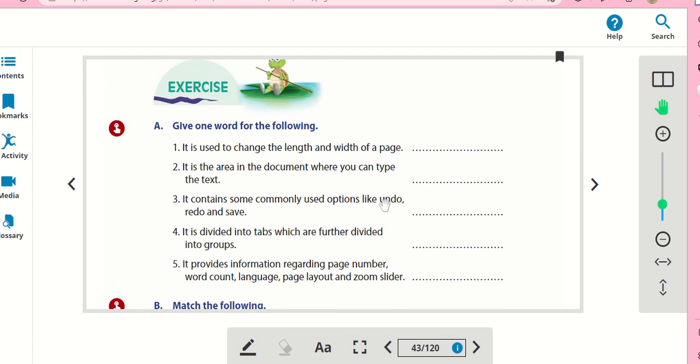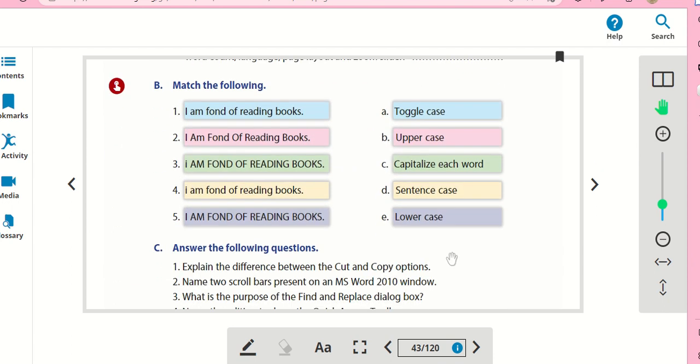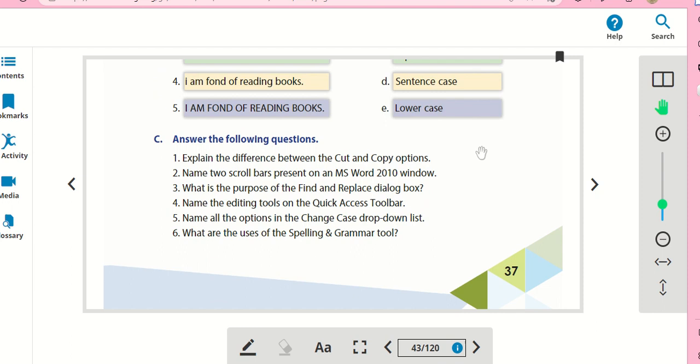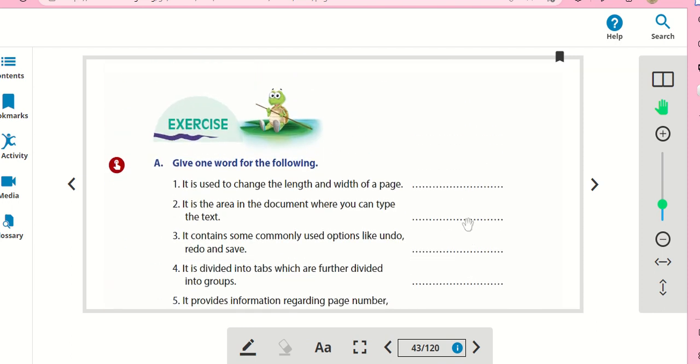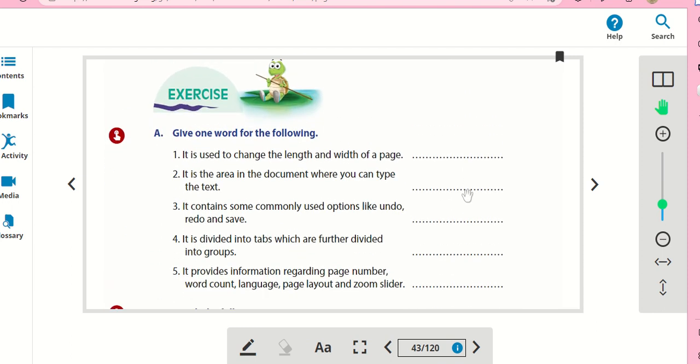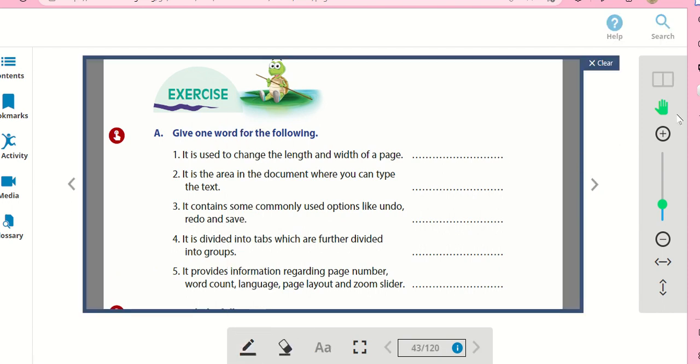For the exercises, we have solved them all, okay? And the students answered them in the book. So the answers are in the book with the students. So here we can try to answer them again. For example, what is used to change the length and width of the page?